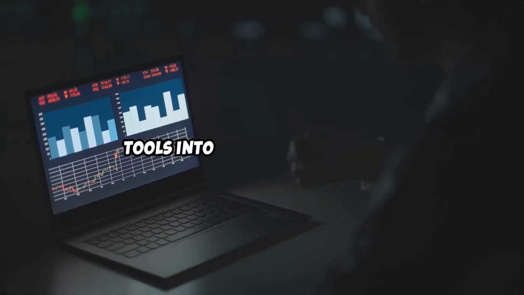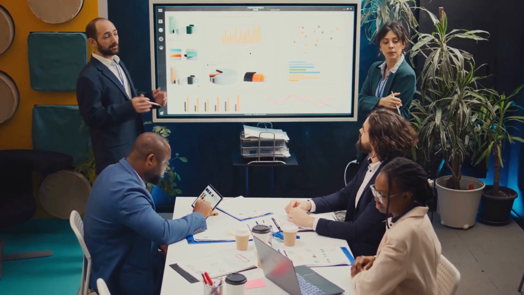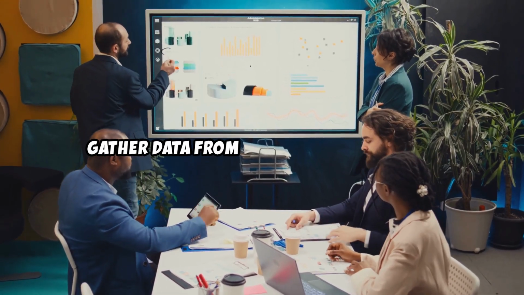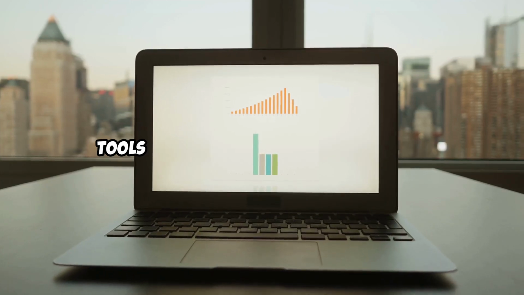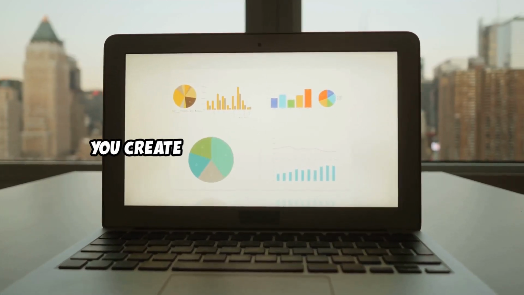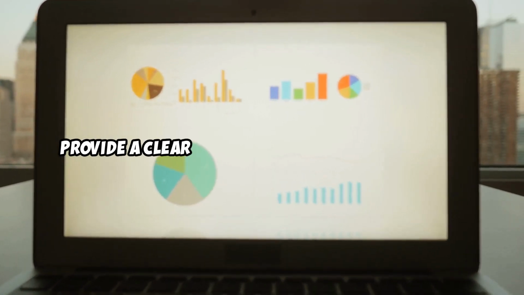Consolidate data from all tracking tools into a central dashboard. Gather data from various sources into a single dashboard to simplify analysis. Tools like Google Data Studio can help you create comprehensive reports that provide a clear overview of your performance.